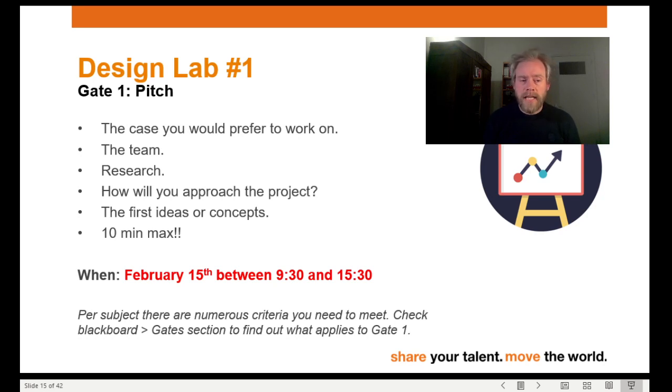And we'll schedule them for the 15th of February, which is a Monday, and between 9:30 and 15:30. And all the coaches are there. So all the coaches will listen in to your pitches and give you feedback and maybe steer you in a slightly different direction if we don't think you made the right choices.